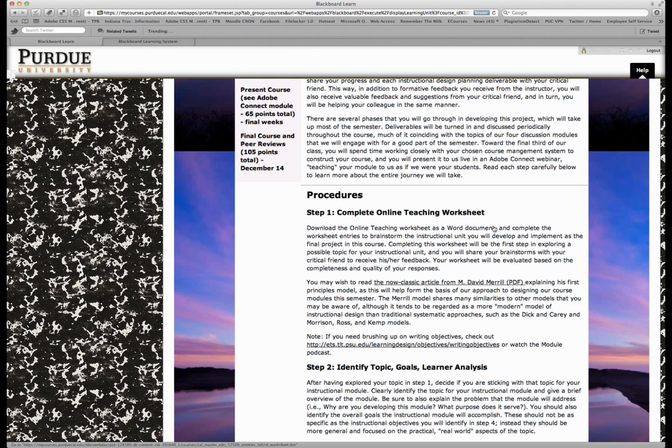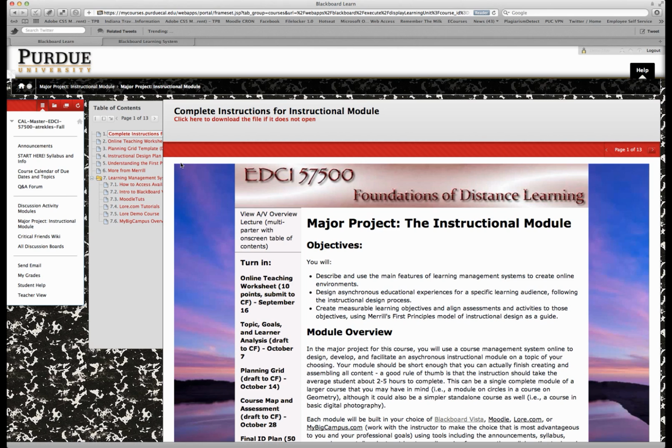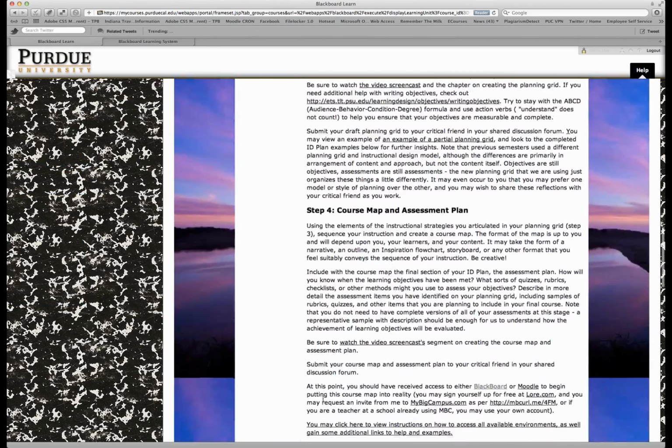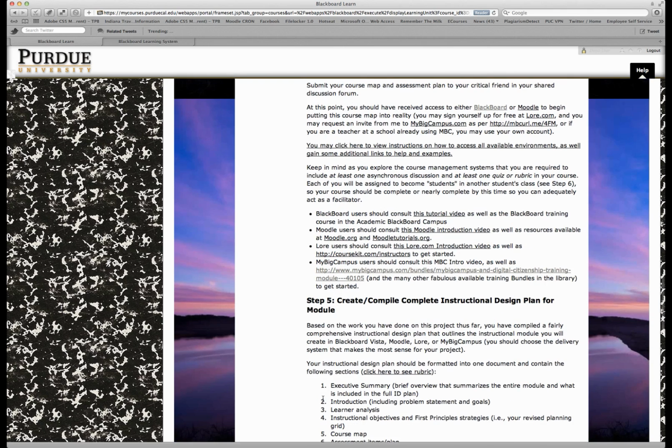This is going to be one of the first things that you submit to your critical friend, which, of course, your critical friend wiki is always here on the left, plus it's inside the major project module as well. So you've got several different places you can go to for that, but you'll submit this project as well as a lot of these other things to your critical friend first, so that they get a chance to give feedback and help you out throughout this process, because it really is iterative.